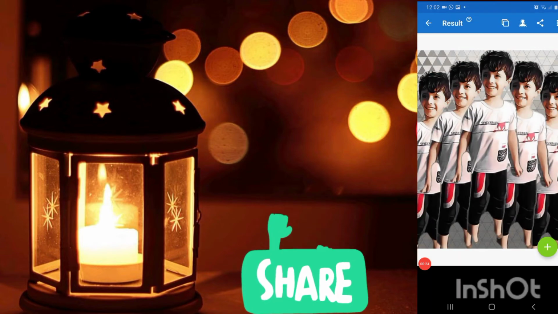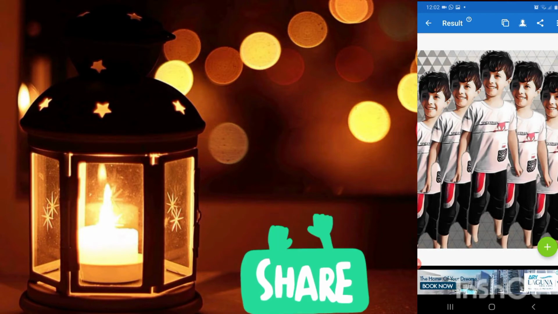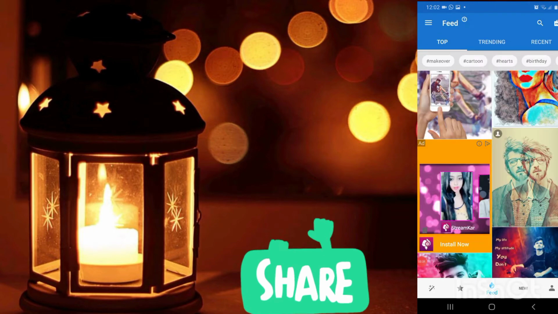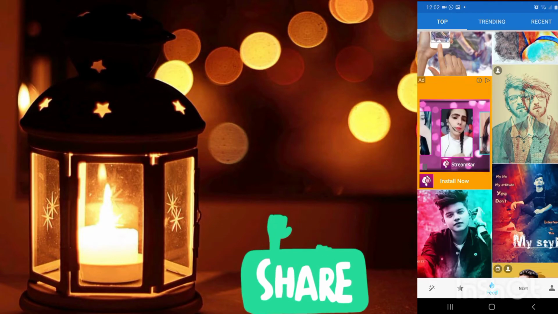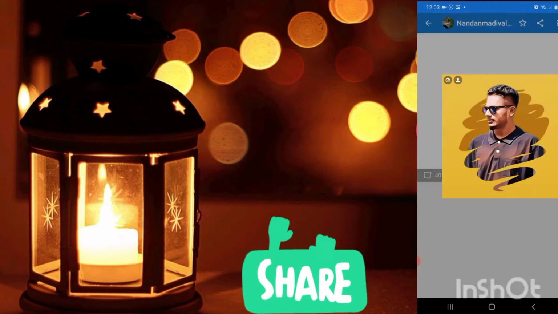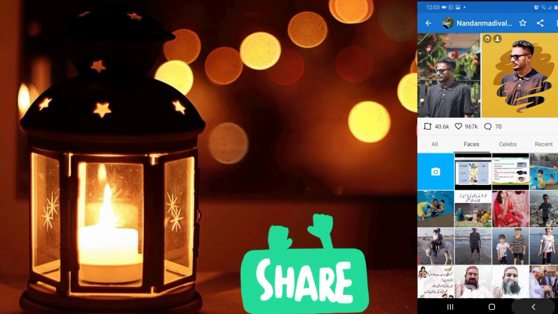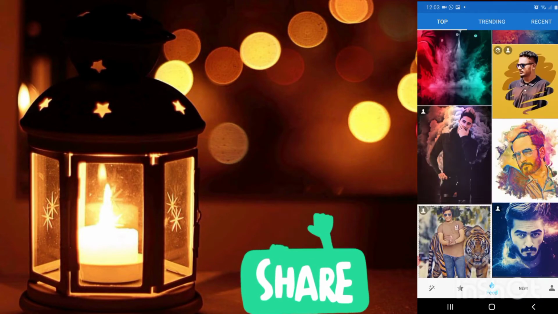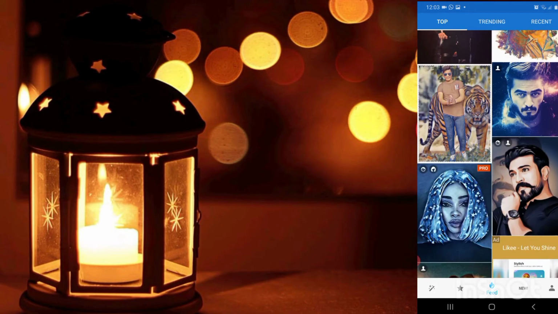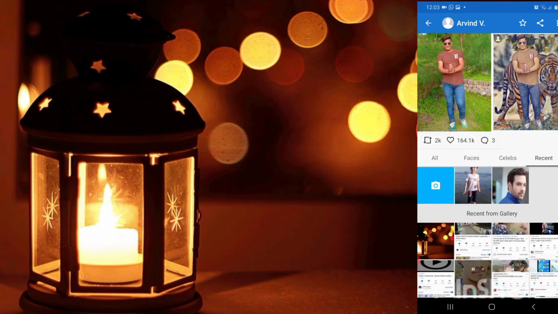So guys, how you can make a picture like this, I am going to tell you about this. First of all, you are seeing here multiple types of Photo Lab effects coming. This is a very common one that is used everywhere. So guys, you do not need to select this one. You can take the lion one, tiger one, and you can take the picture.